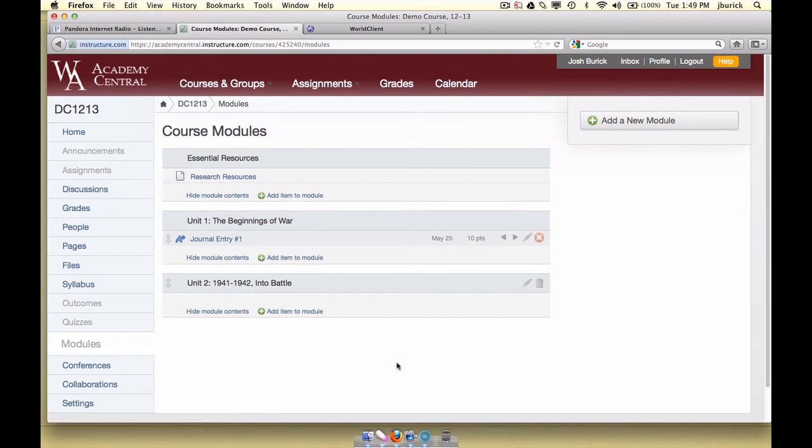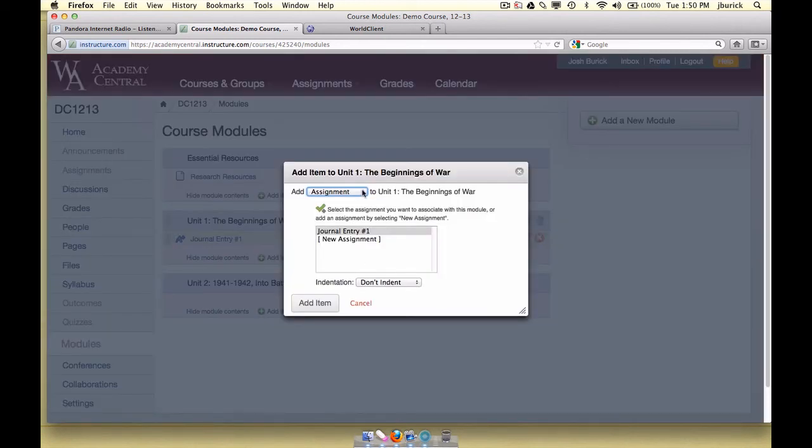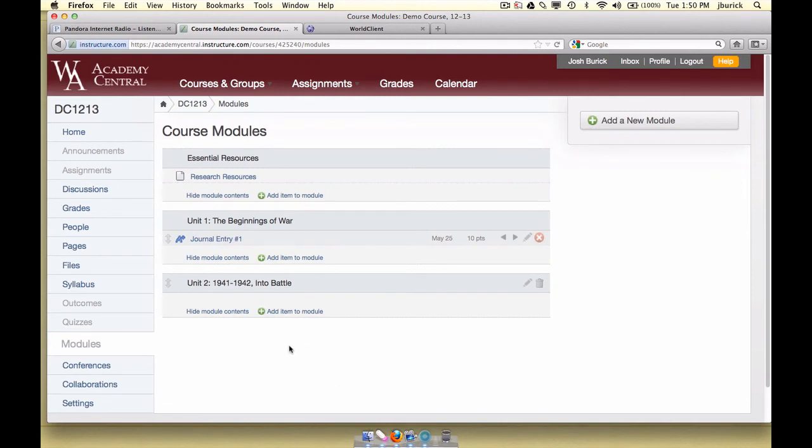If you already have a course that you have created, but you haven't created modules, keep in mind when you click add item to module and you go to your assignments, you're going to see all of your assignments listed here, and so you can add those to the module from there. So you don't have to recreate all of your assignments per se.